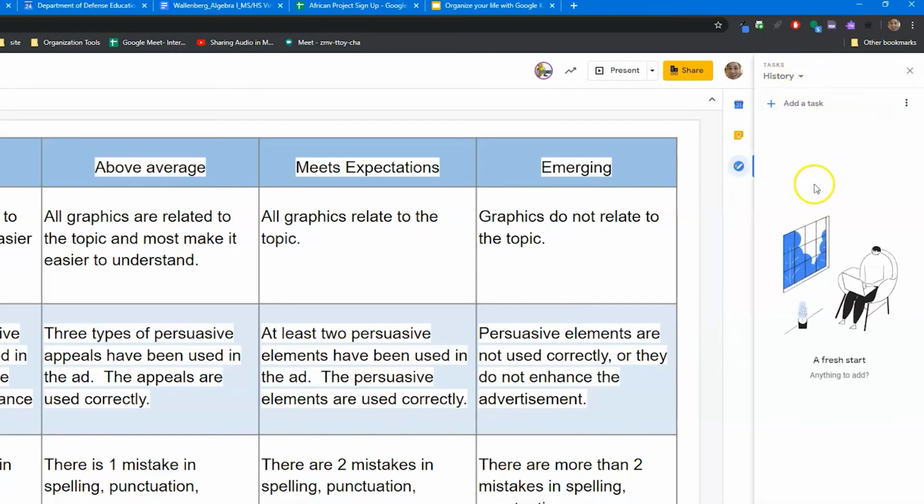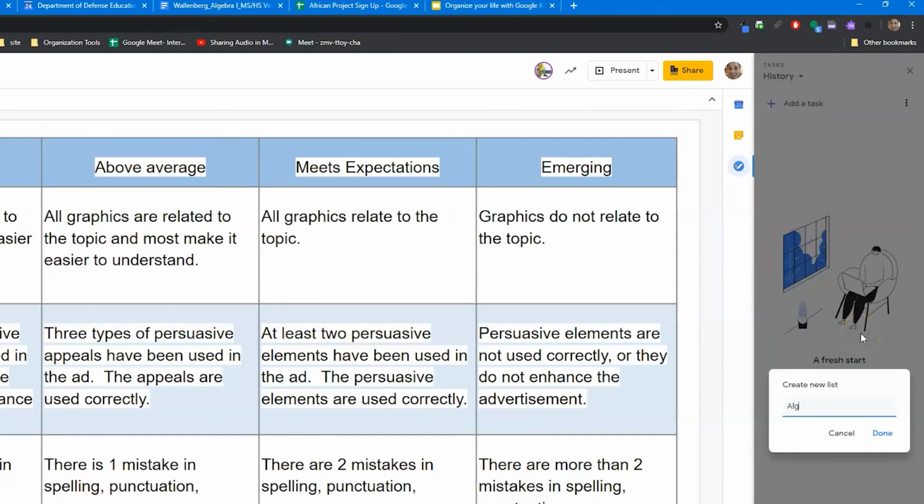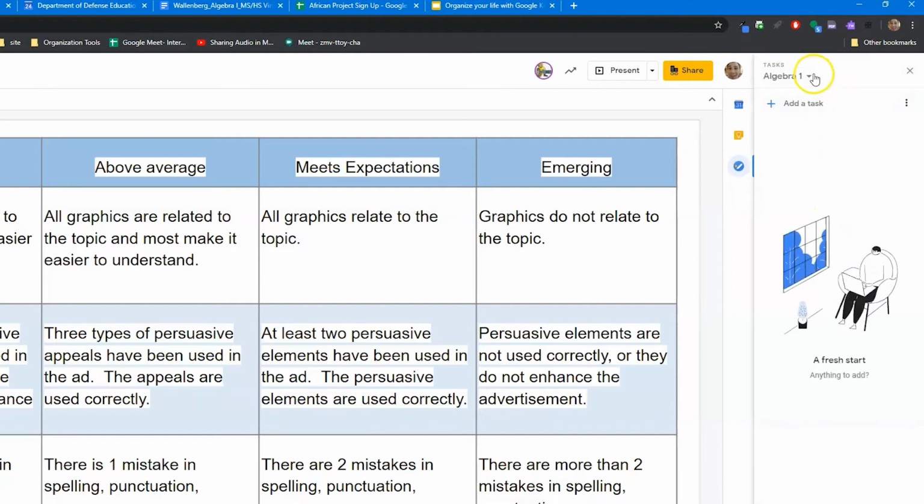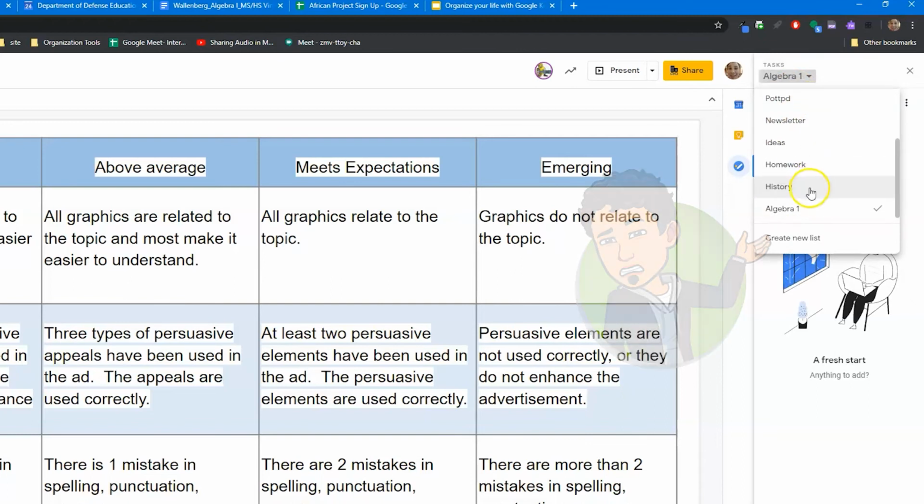I have a task list for history, right? And I had homework, but I'm going to create a new one, and I'm going to call it Algebra 1. So now I have an Algebra 1 and a history. Don't worry about these others. Those are for me personally, because I do use this a lot.